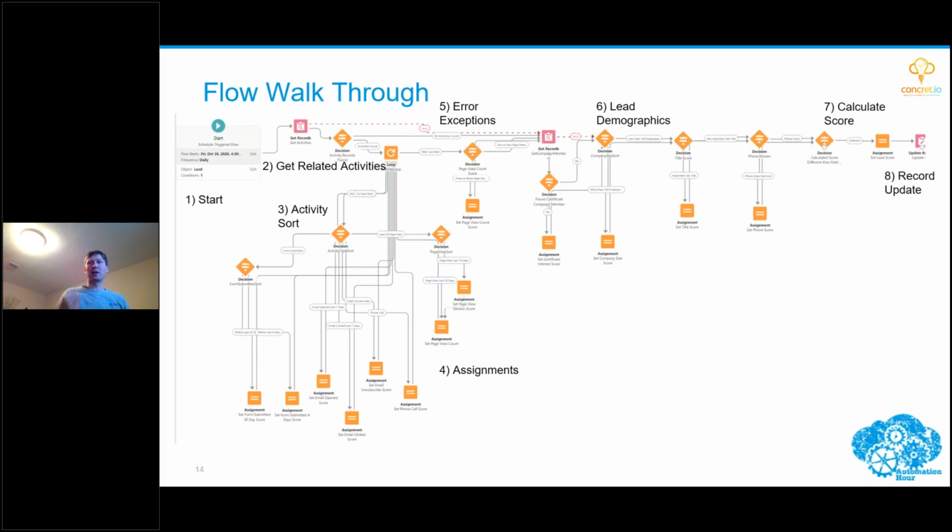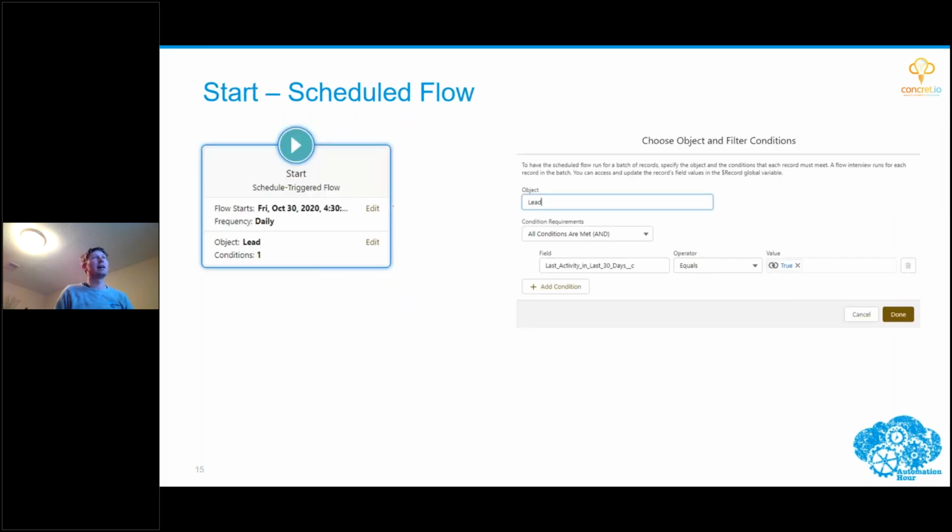So let's start with the start. That is the scheduled side of it. And so how this flow has been set up is that every night, 4:30 in the morning, we're going to grab a group of leads in our Salesforce instance and try to evaluate this criteria.